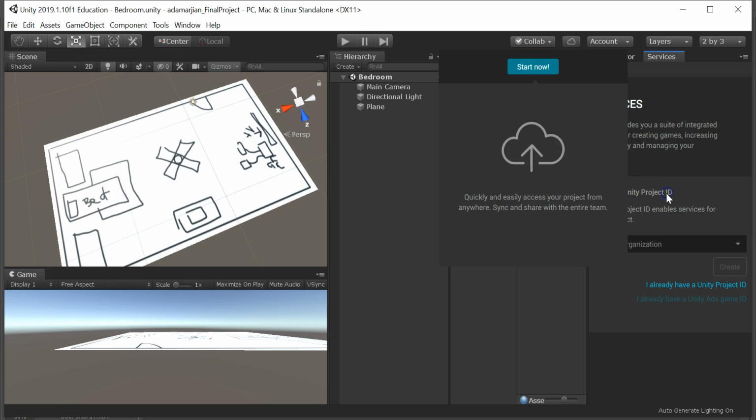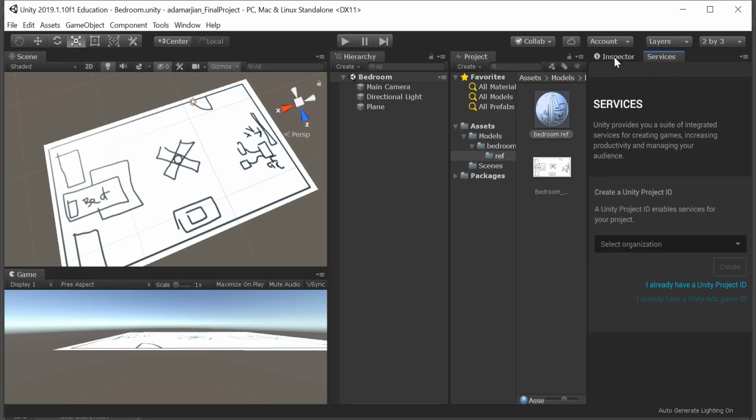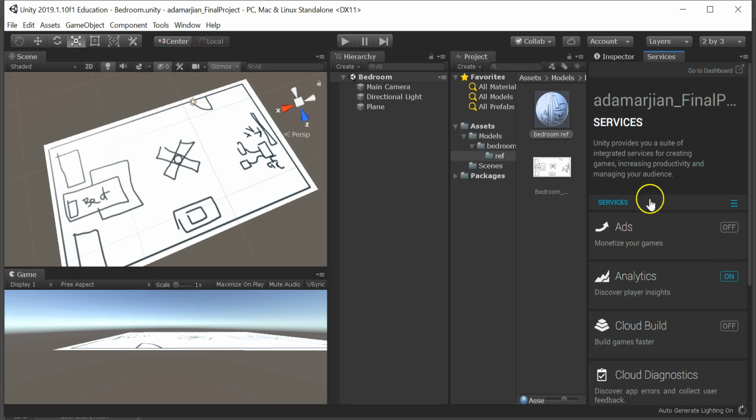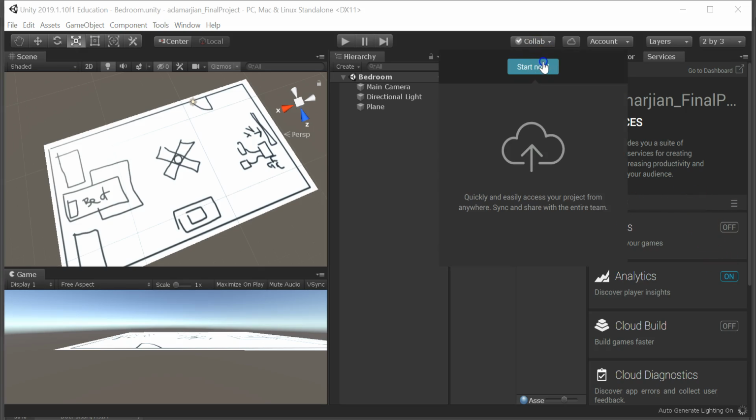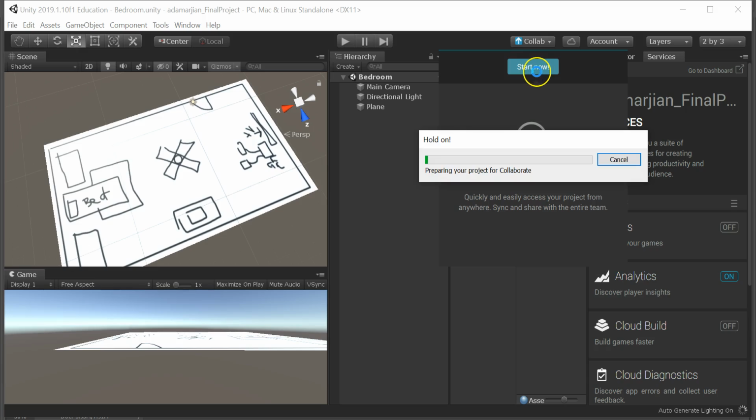And then after you hit Collab and Start Now, you'll see it's going to bring up the Services tab here. It says Create a Unique Project ID. Click on Select Organization and then select your name. All right, so if you see this, go ahead and hit Create. It'll create the profile. Now when you click on Collab, you can click Start Now again.